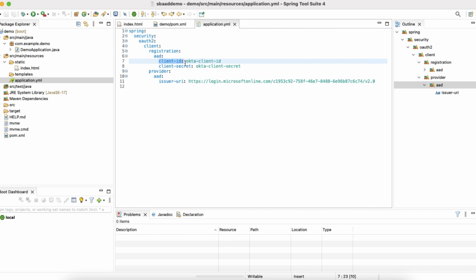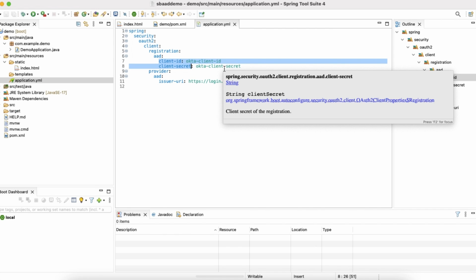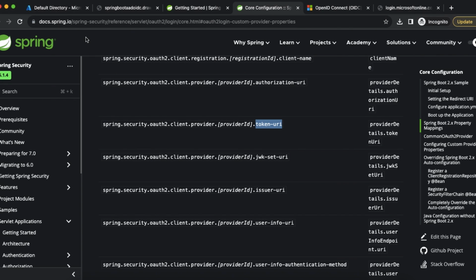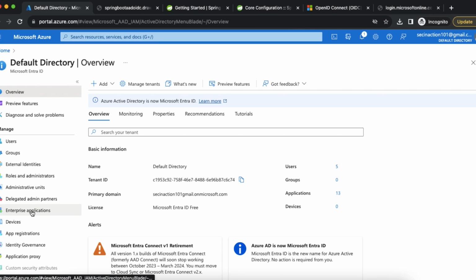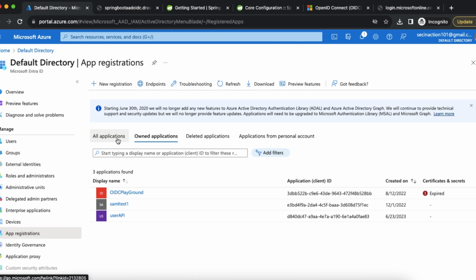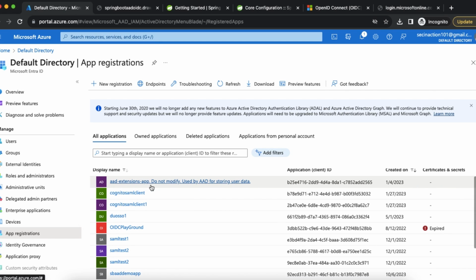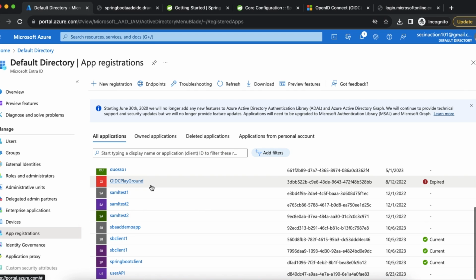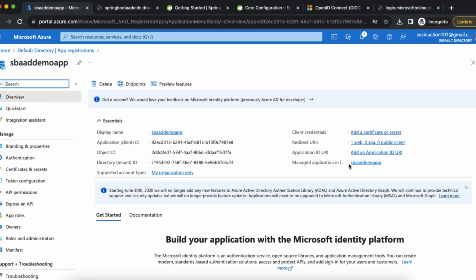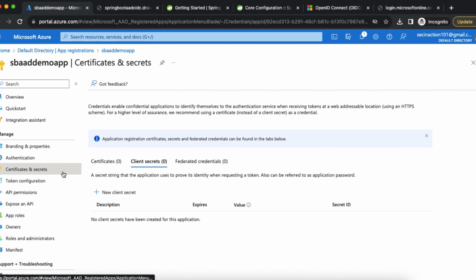Now we need to update the client ID and secret for the client application that we configured in AzureAD for this Spring Boot web app. So go back to this AzureAD console, app registrations, and let me search. I have multiple apps. Yeah, this is the one. So this is the app that I created, SBAAD demo app. So let's go to certificates and secrets to get the secret value.